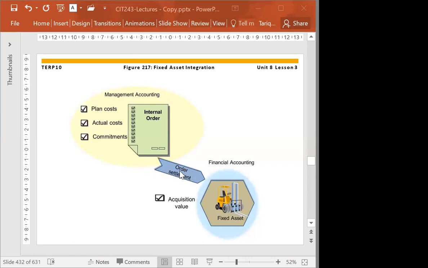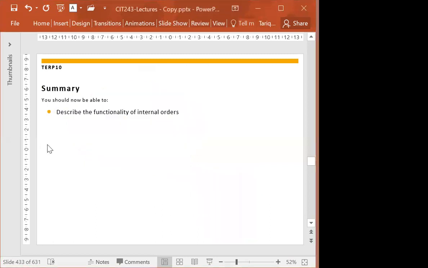And the rules of the settlement order will be declared. So according to the rules, the internal order cost will be distributed among different departments or different assets or whatever is there.